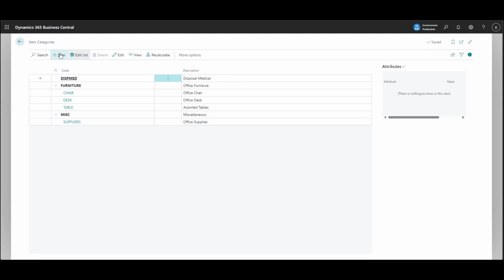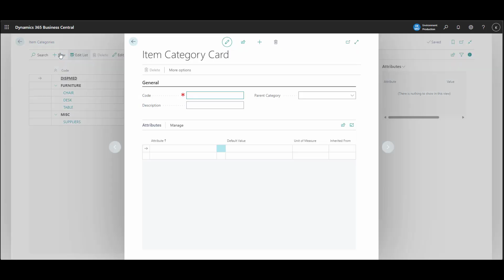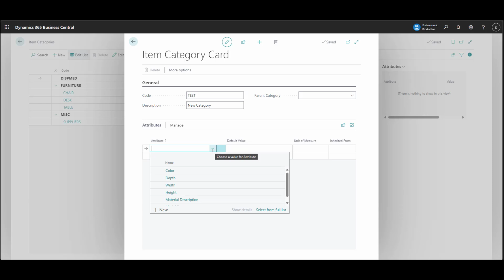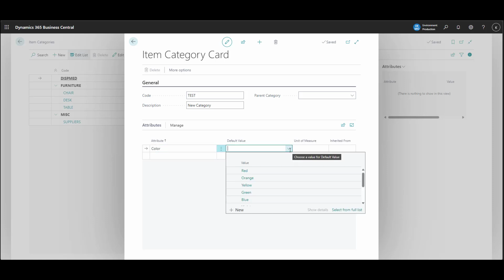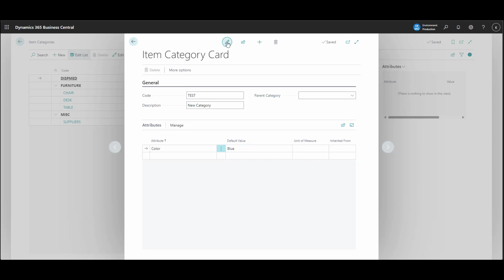On the item categories page, choose the new action. We'll input a code, which serves as an identifier for the category, followed by a description. Next, we can assign attributes for the item category on the Attributes FastTab. These attributes will automatically apply to items assigned to this category. Tick the pencil button to save.